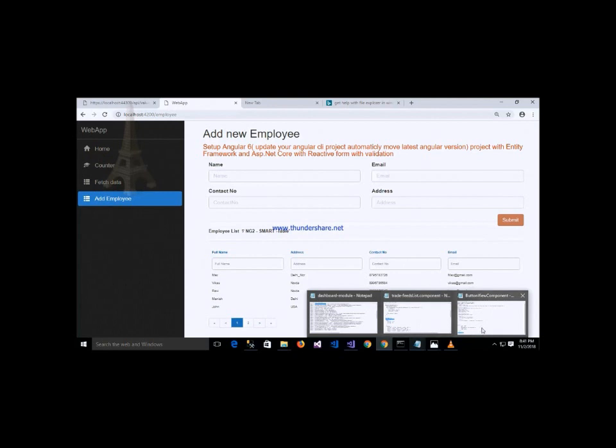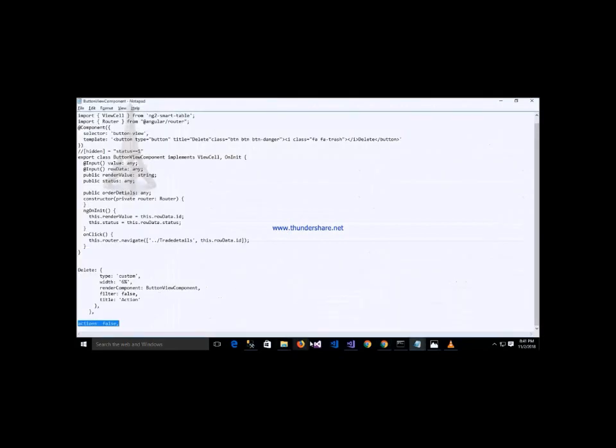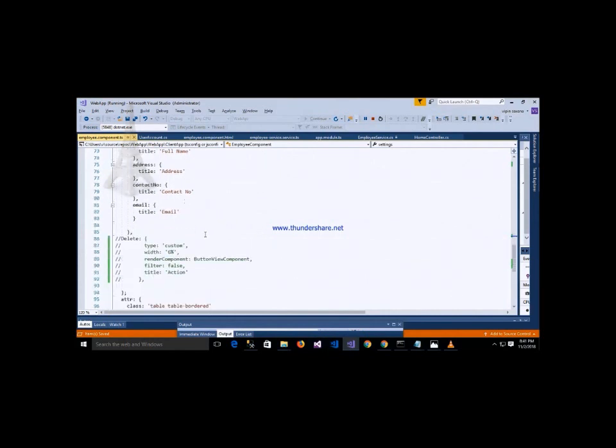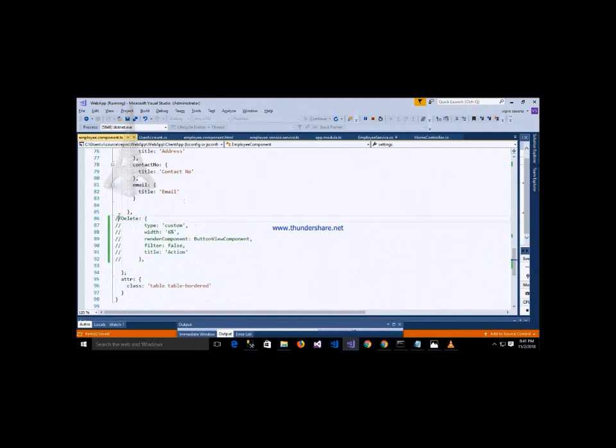Let's start. And this is my component, after action false and not visible my action here. After we can implement custom delete button, edit button and add button more than one as per my requirement.